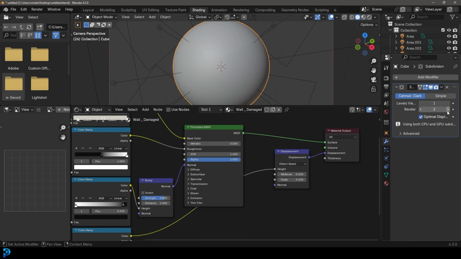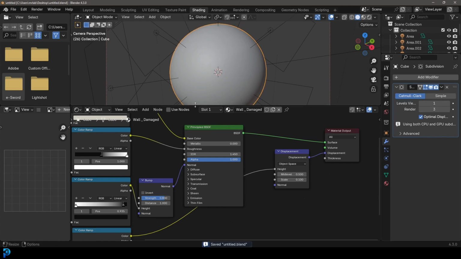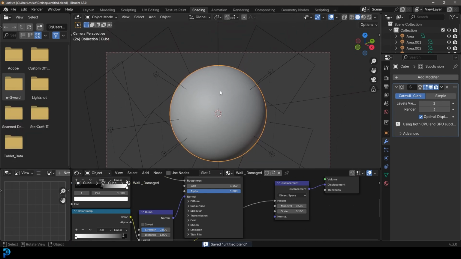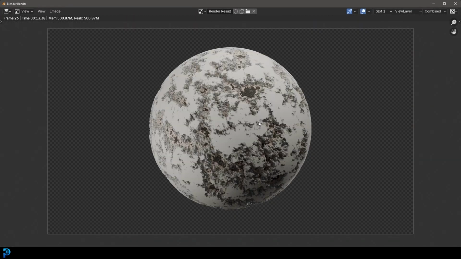You can bump the render and the viewport up as well if you want. I'm going to take it up to 3, but the higher you put that value, the more processor intensive it's going to be. For now, I'm just going to bump that up to 3. 2 should work fine anyway. So now we're going to go render, and I'm just going to render the image. And here we have it, a damaged wall material.